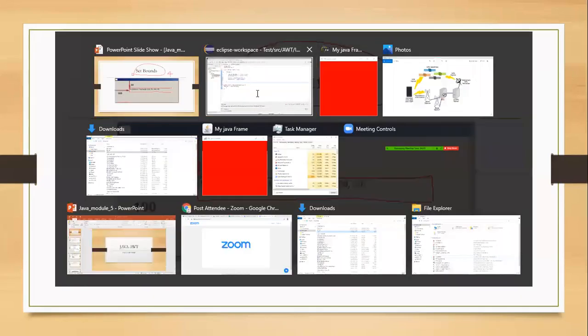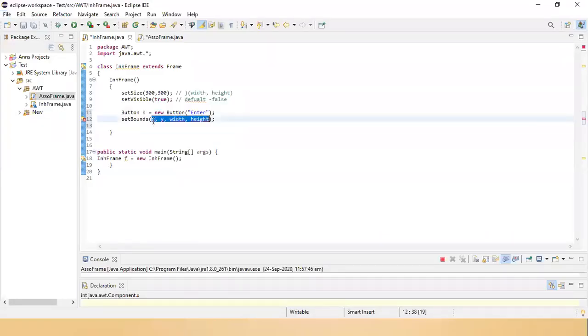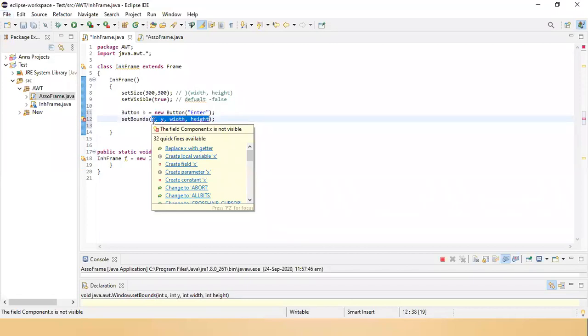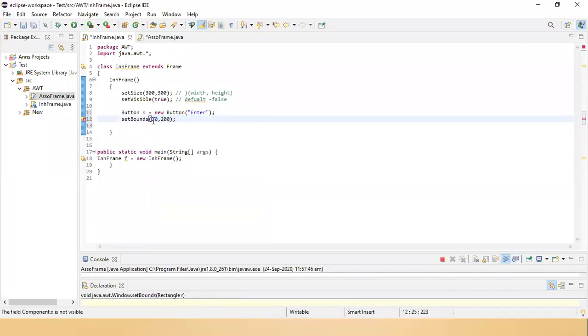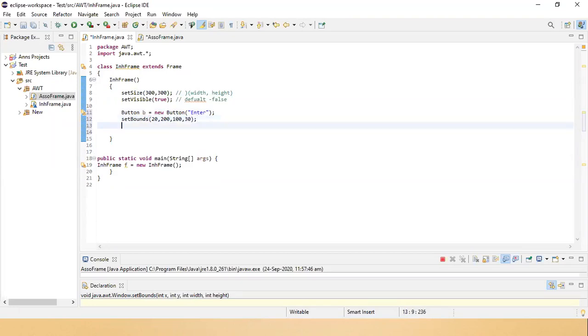You can give in any numbers. I'll just give some random numbers. I'll give 20, 200, but see that it matches with the frame. It shouldn't go out of that. 20, 200, let's say 100, 30. Now I've set bounds. Once you have set bounds, you should use add. Add what? Add B. Add the button onto your frame.